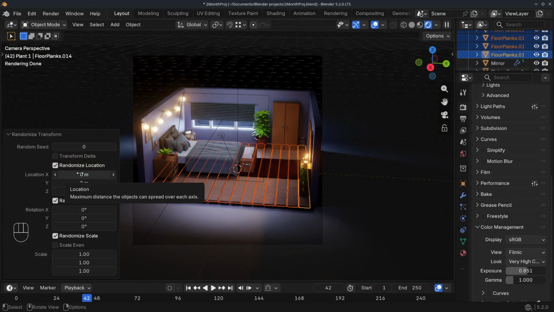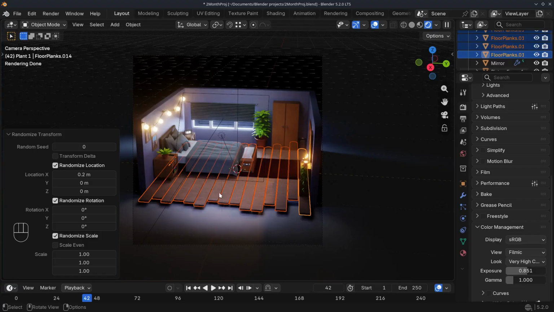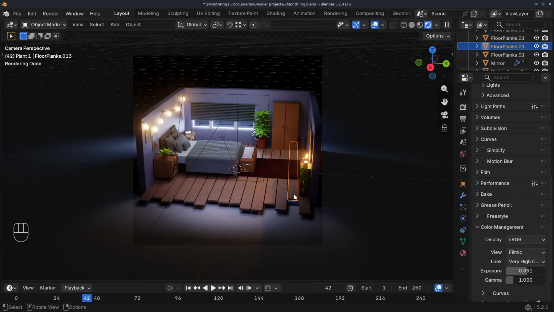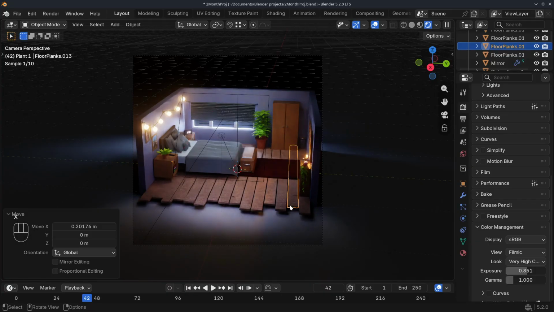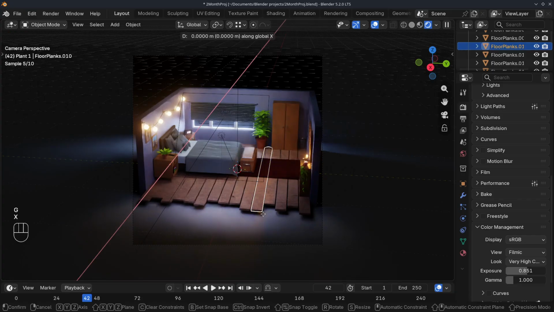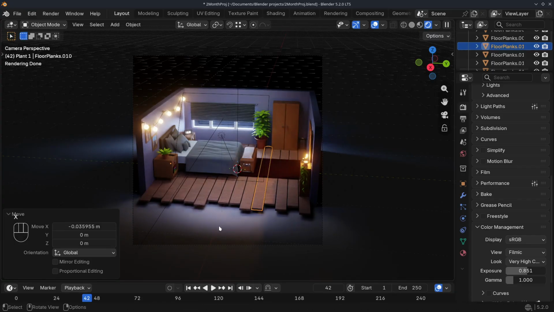What I am looking for is the location X. So I just want to drag this out a tiny bit. So I'll set this to something like 0.2, and that will create this nice randomness to it. Now, obviously, I do still manually change this. So for example, this plank is way too far out. So I will move this one a little bit, and then perhaps also this one, since these two are very similar. And I think that creates a very nice pattern immediately.